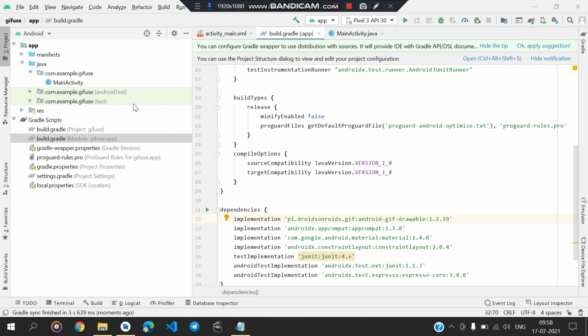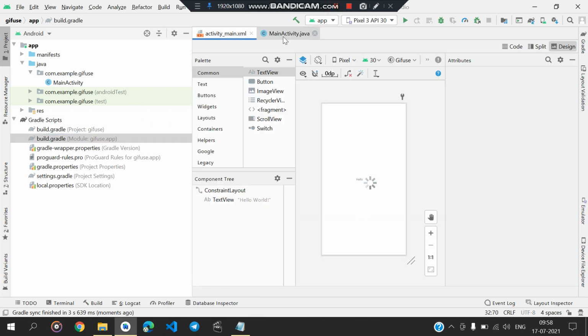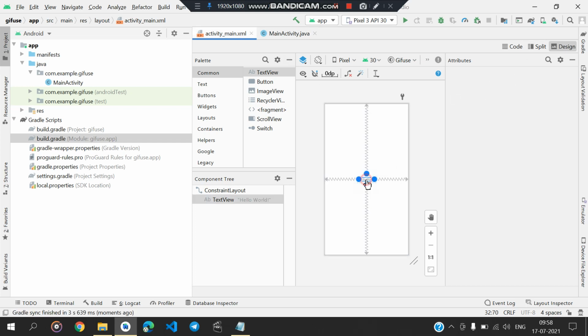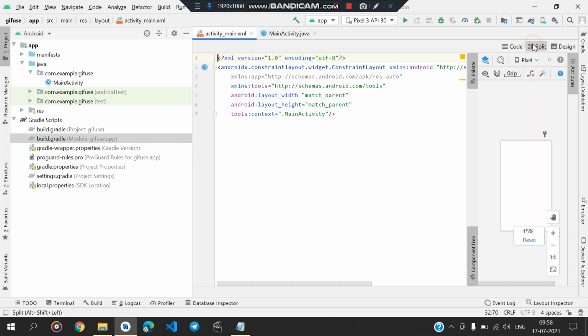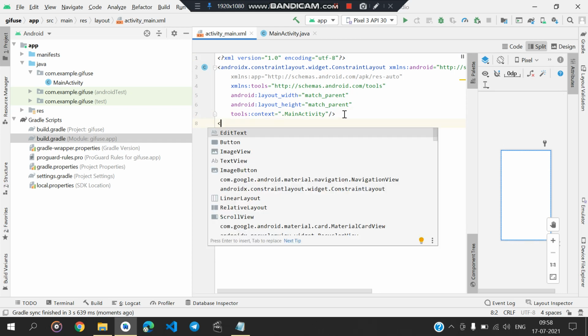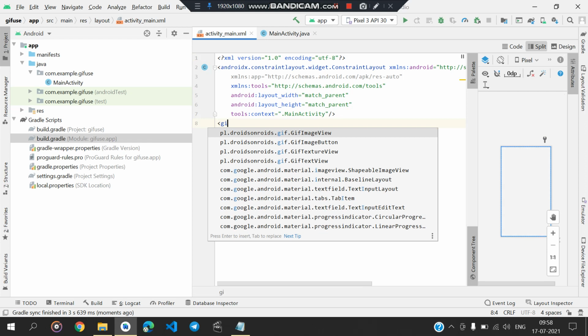Okay, so it synced successfully. Now we can use GIF image anywhere. So just I'm going to delete it and go here and just type here. Okay, so I have typed GI and you can see here we can use GIF image view, GIF image button and text view, or we can also use GIF text view. Okay, so for this video I'm going to use GIF image view.